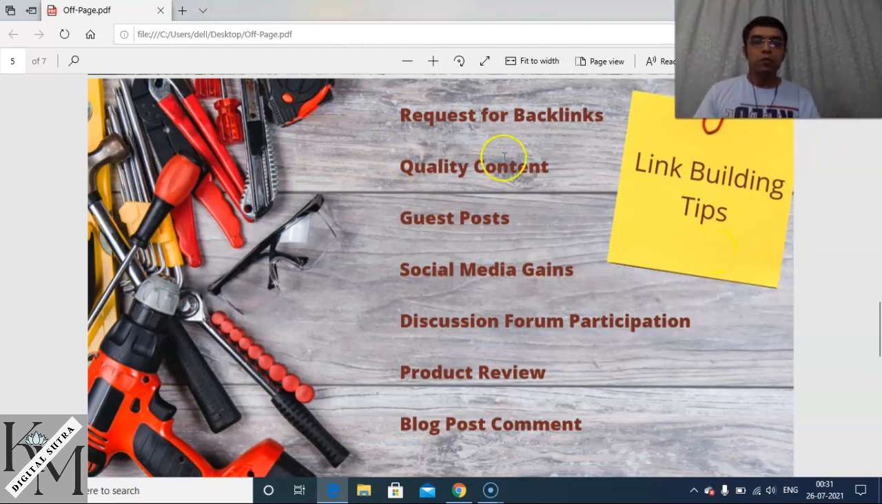Second comes quality content. Quality is something that stands anywhere in the world, right? Quality content is well respected by everybody, from Google to your normal viewers, and anywhere you go, quality content is what everybody is looking for. If you've got quality content, people will sometimes approach you themselves, and there are chances that they will try to promote your content as well, as long as the quality is intact, right?